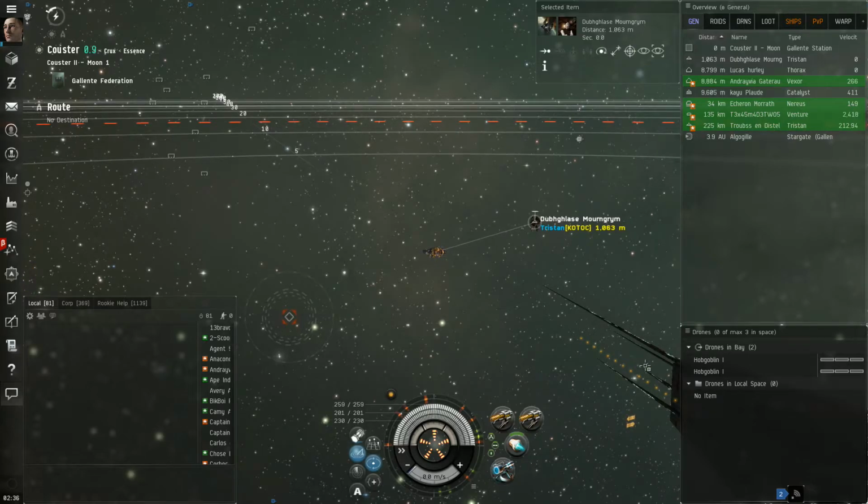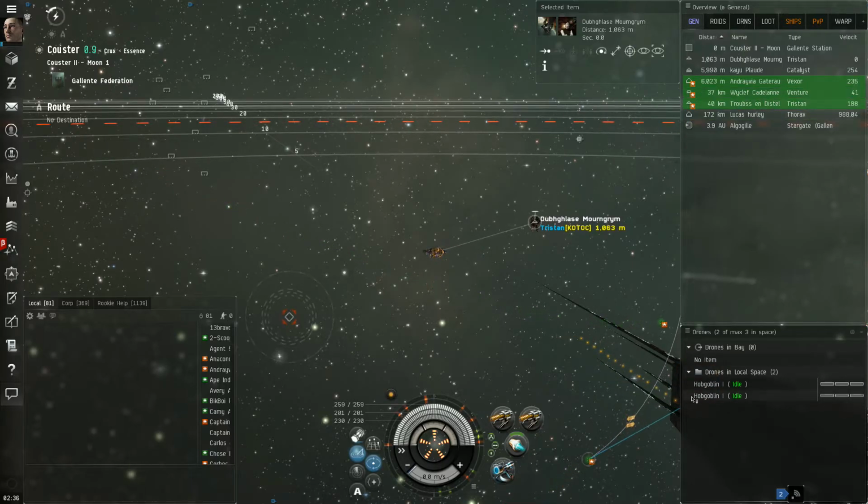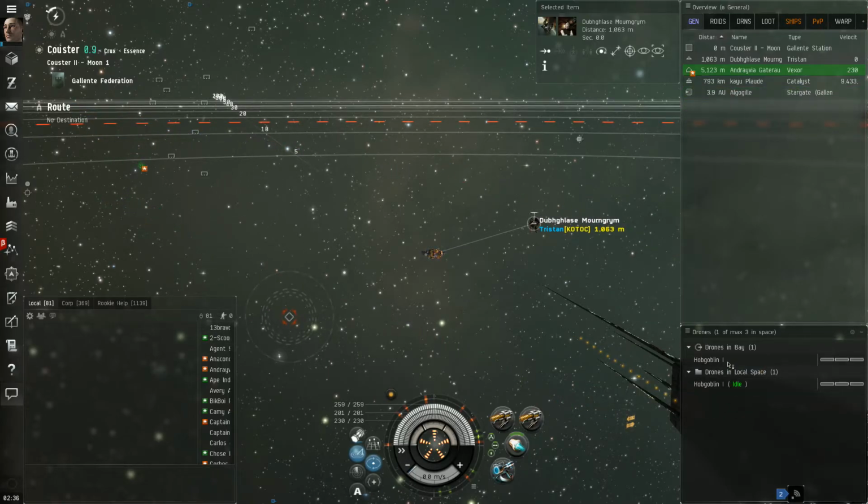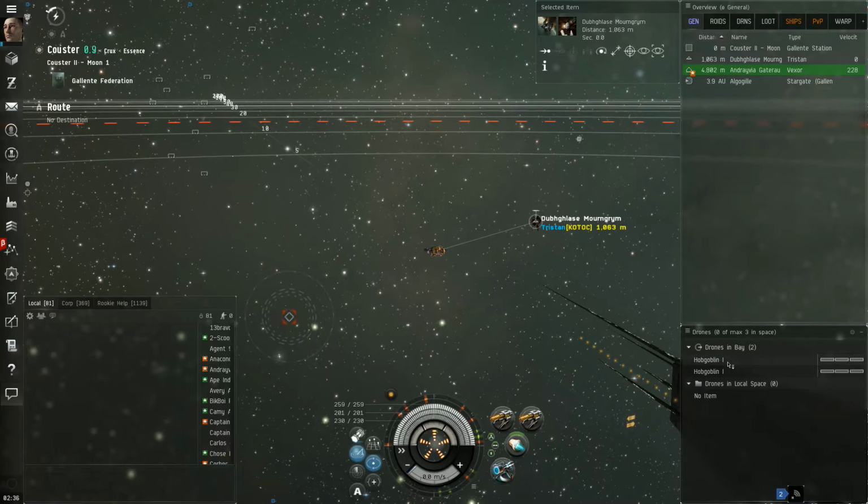Now, you can do Shift L to launch all of your drones. And you can also drag each individual drone out like this, and then you can also drag them back up like this to bring them back, or you could also do Shift R to recall. However, I recommend that you get used to using drone groups because most people don't fly around with just 2 drones in their ship. Most people have drone groups. They may have 3, even 4 different drone groups.